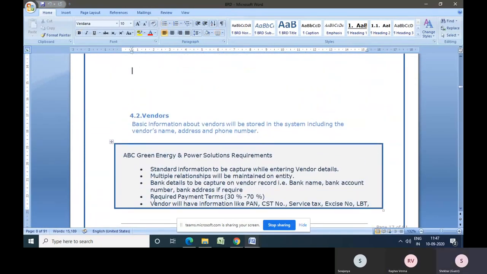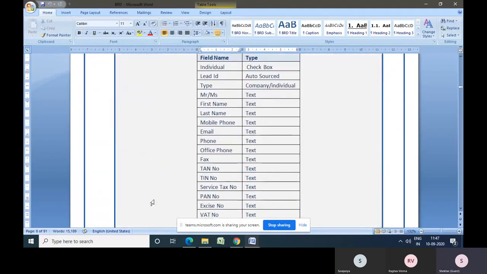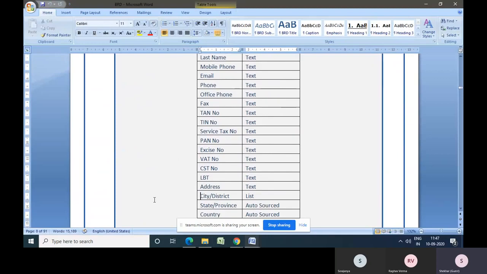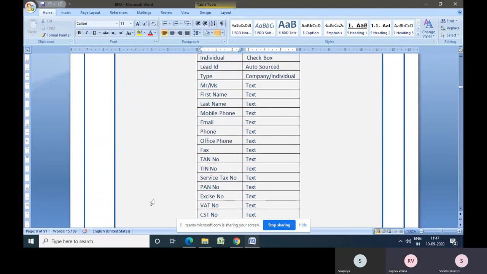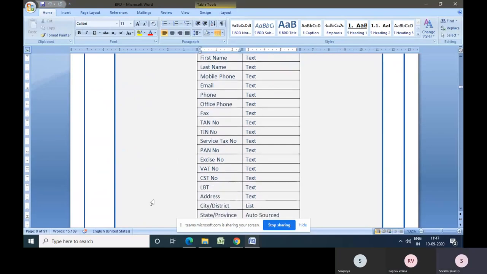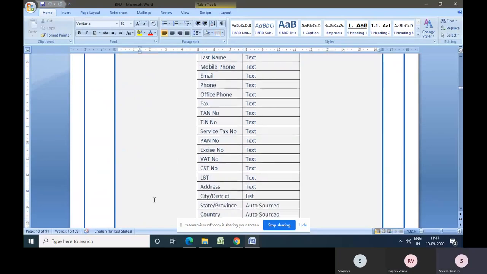So what is the standard record? Standard record is vendor. And now in vendor master, what are the information that we want to capture, right? So let's say here we have individual lead type, misters, name, and all, right? All those things we have. Anything which is not there, we have to create in our system accordingly. We have to create those fields.